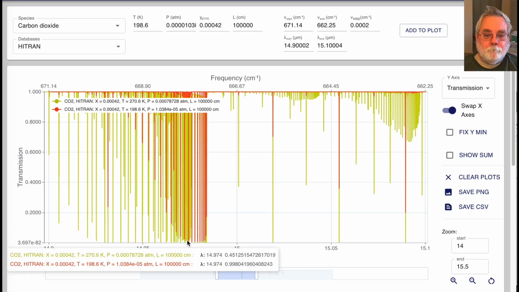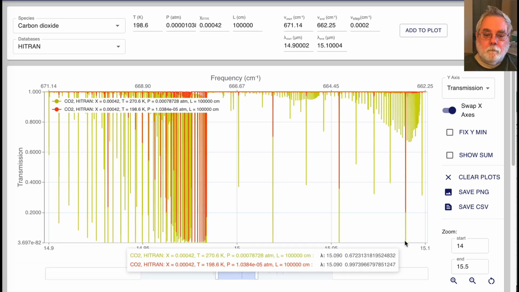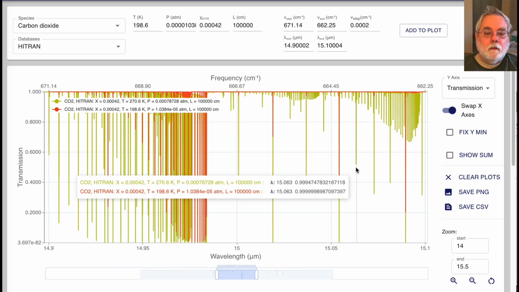Here, or here. But many other wavelengths that had high absorption at 50 kilometers have relatively little absorption at 80 kilometers, such as here. The change to low pressure and low temperature is complicated.